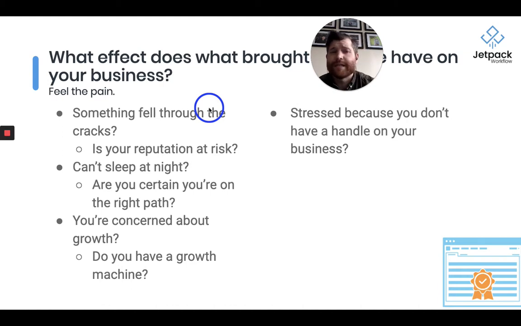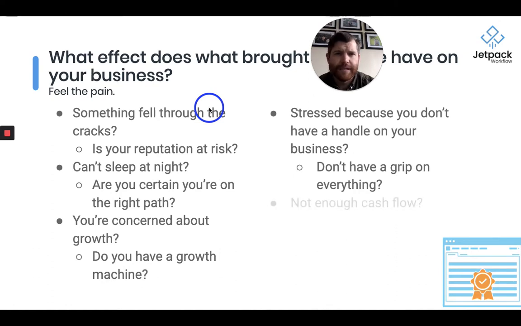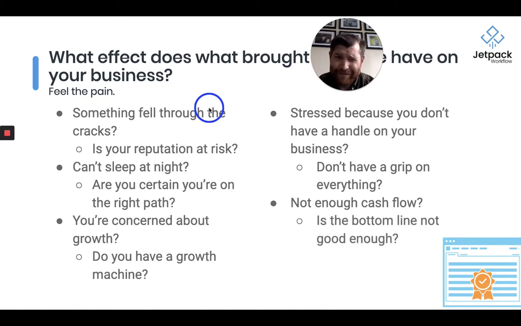Or perhaps you're a little stressed because you don't have a handle on your business. You don't have traction or a grip on what's going on. You need to have a better understanding of that. Or there might not be enough cash flow. Your margins might be very thin. Is the bottom line not enough? And this might be something that you feel very keenly because you're the owner of the firm or the manager of the firm, and you feel very, very responsible for making sure payroll gets run. Your operational costs just might be too high.